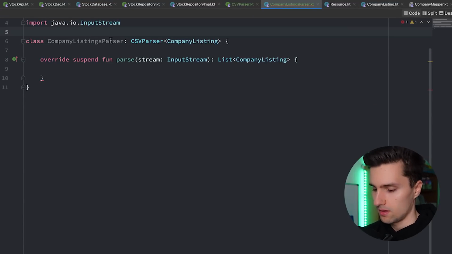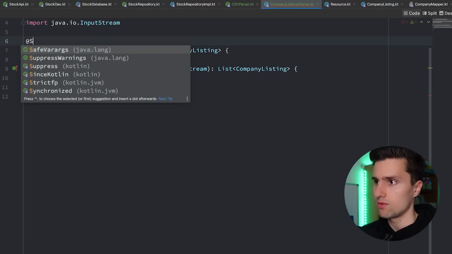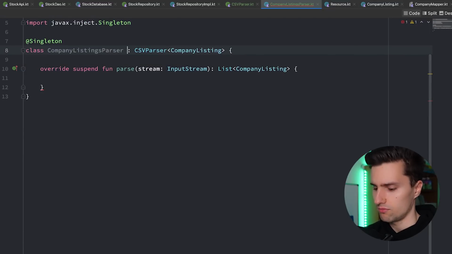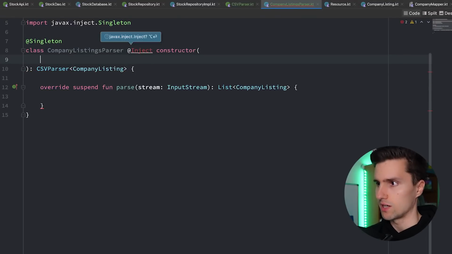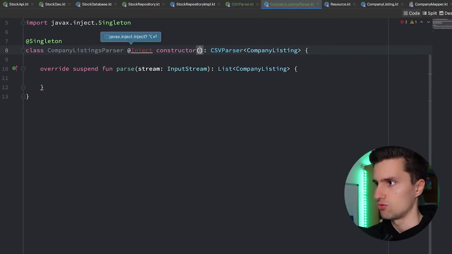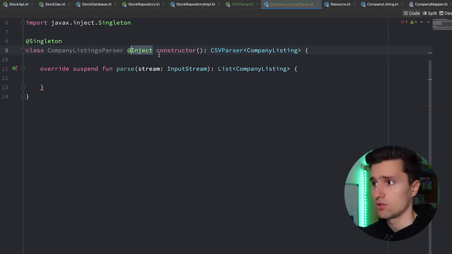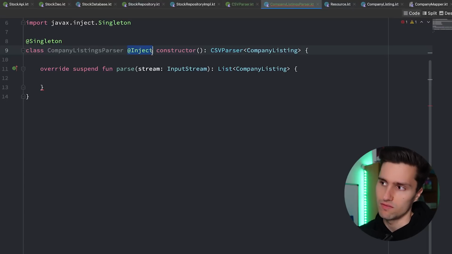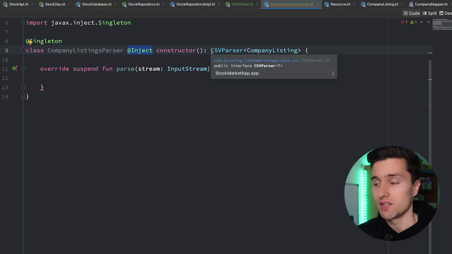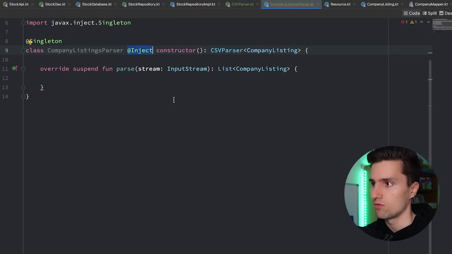Okay, as we did with the repository as well, we want to make sure this is a singleton and we have an inject constructor, just for Dagger Hilt, so that it knows how to construct this object. The constructor will stay empty. Don't be confused why that happens. We just need an Inject annotation here in front of the constructor, so Dagger Hilt knows how to create such an object and provide it for other dependencies.